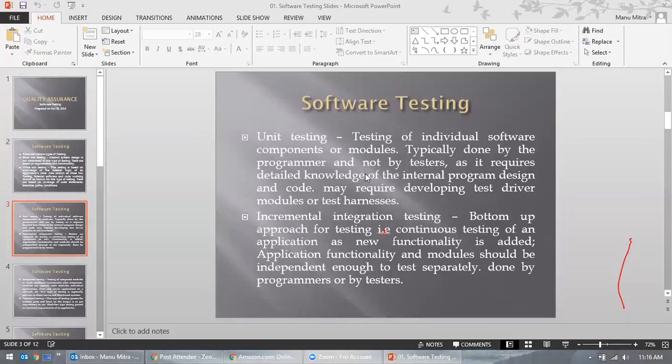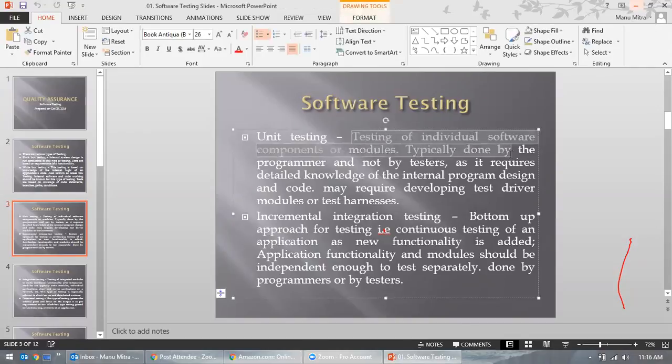Okay, so let's go to the next one, unit testing. Again, this unit testing is done by the developers, not by the testers. Let's quickly check what is written. Testing of individual software components or modules, typically done by the programmers and not by the testers. Why? Because you need detailed knowledge of internal program design and code. So here is where unit testing comes in.